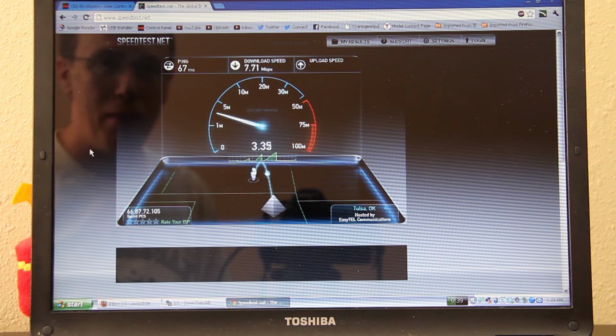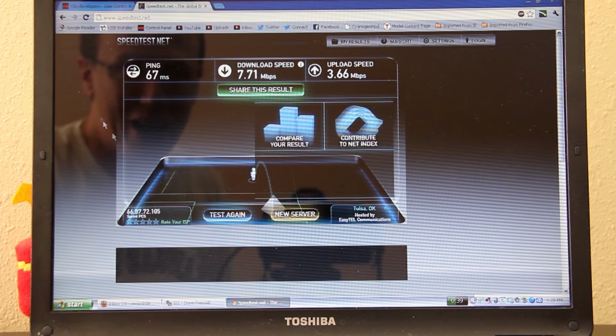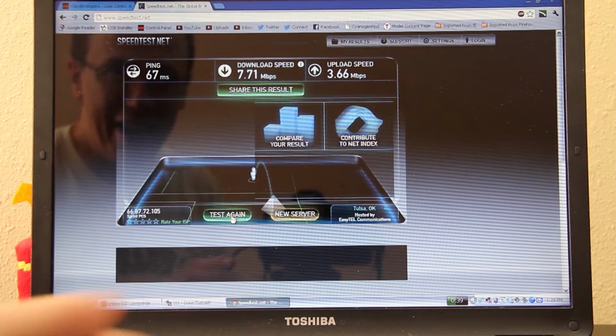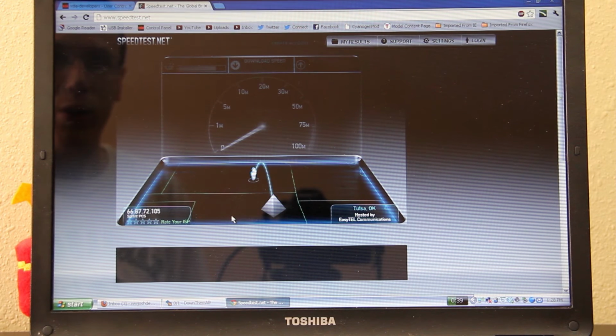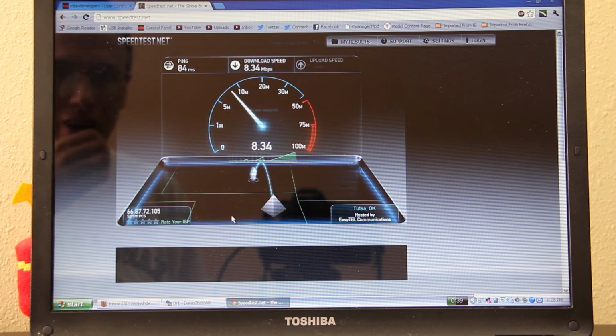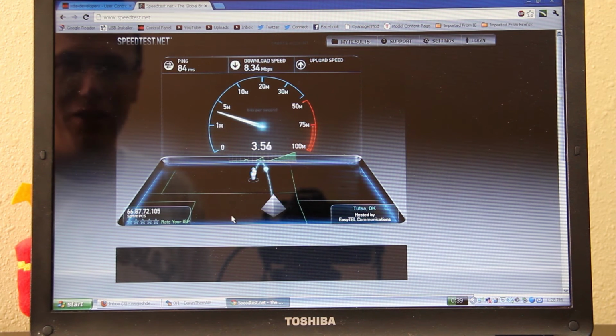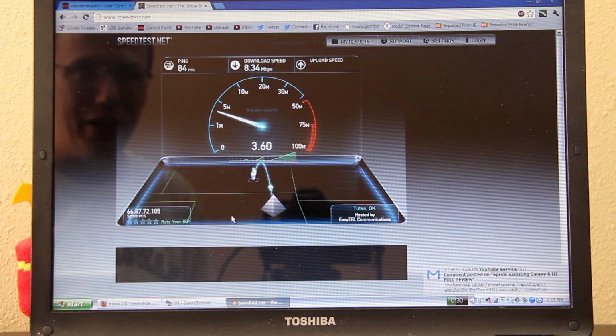Keep in mind, we're probably barely picking up the tower that's like 5 miles away, I think. I actually figured out exactly where it's at. And if I get enough comments requesting me to make an updated LTE video on the Galaxy S3 to see how fast LTE goes while I'm literally parked right underneath the tower, let me know. If I get enough comments, I will do it.